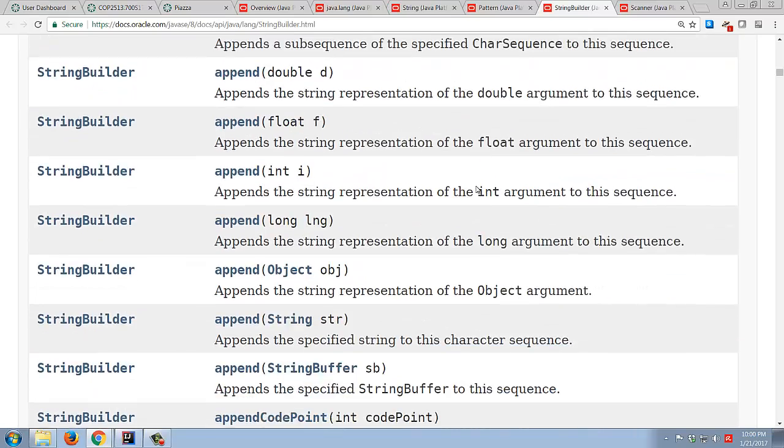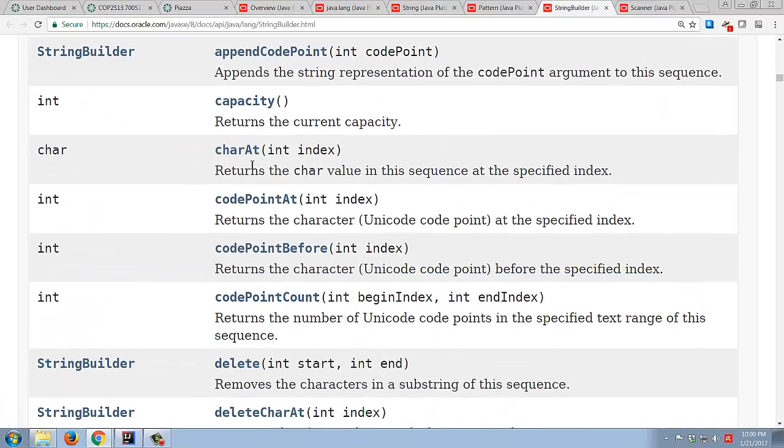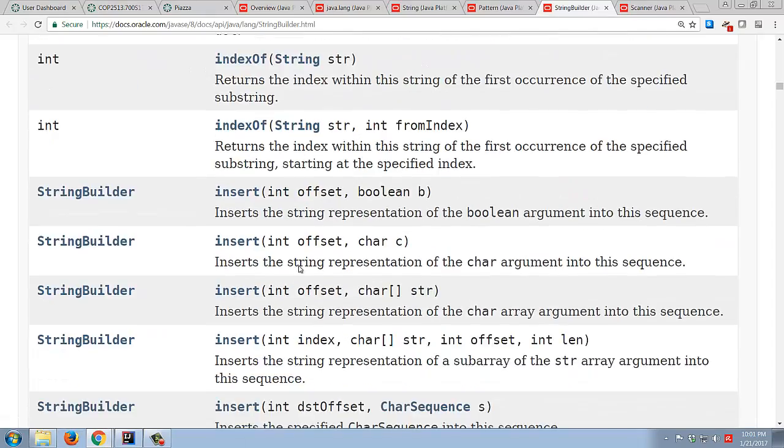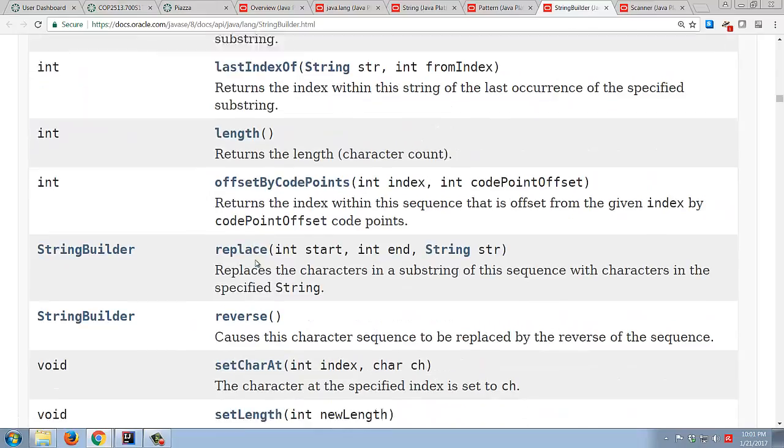You might find that there are some other helpful methods as well. We do have char at and so forth. Notice there are things like delete. Delete removes the characters in that substring of a sequence, so it just throws away all of that stuff. You can delete an individual character at a particular location. You can insert characters and so forth.